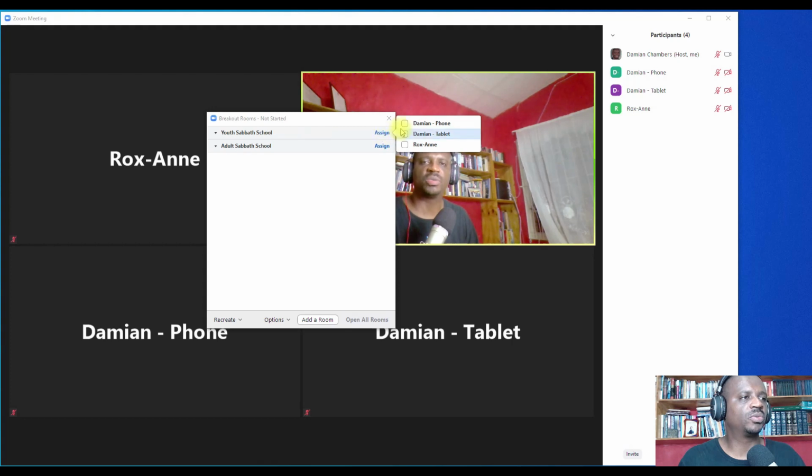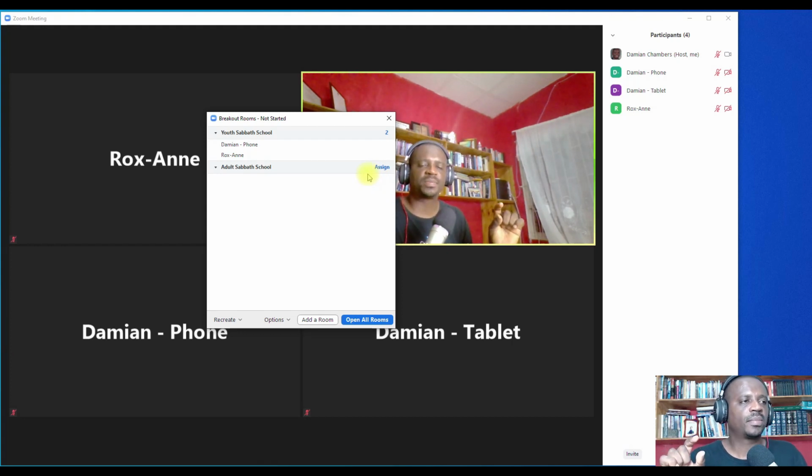So for this room, I'm going to assign 2 persons. I'm going to use my phone and assign, right? And once you click assign, well, you haven't opened the breakout room as yet. So let me assign my tablet to that other room, and then I click open all rooms. The persons should get a notification to say join room.